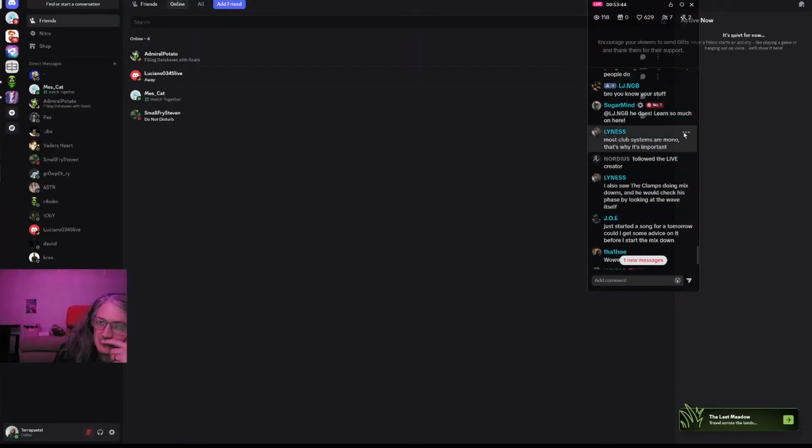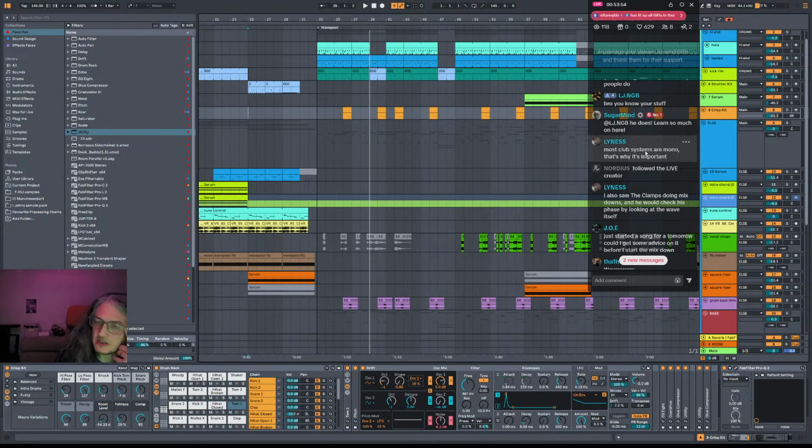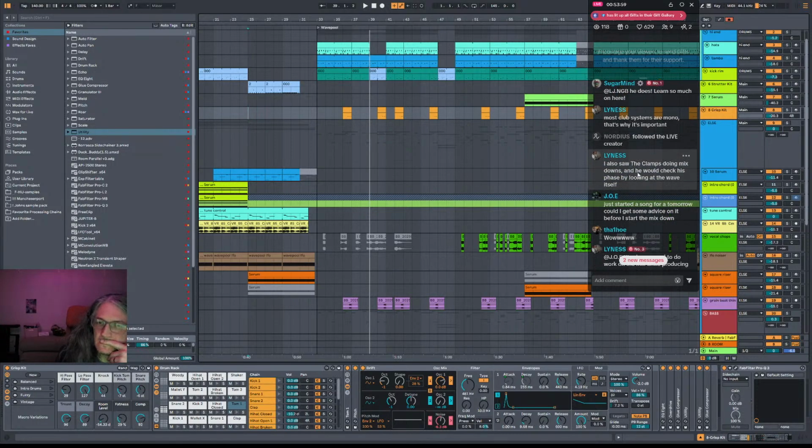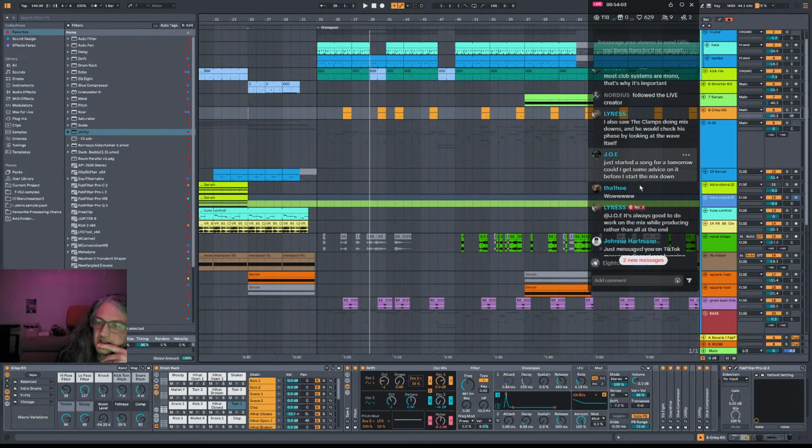Most club systems are mono. Yeah, that's what I heard, but then I saw something contrary to that. Nordeus, I can't remember what it was. Some clubs aren't. Clamps doing mixed sounds, and he would check his phase by looking at the wave itself. Yes, that's it.